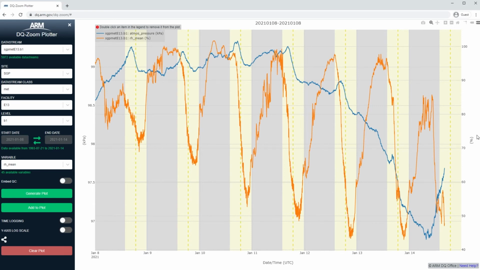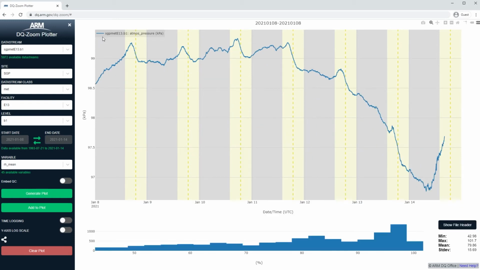You can remove data from the plot by double-clicking on its marker in the plot legend. Note that removing something will cause the line colors to be recalculated based on the order they were added to the plot.